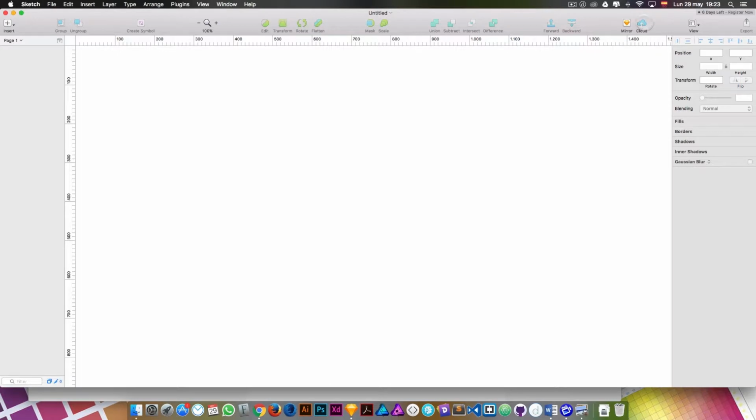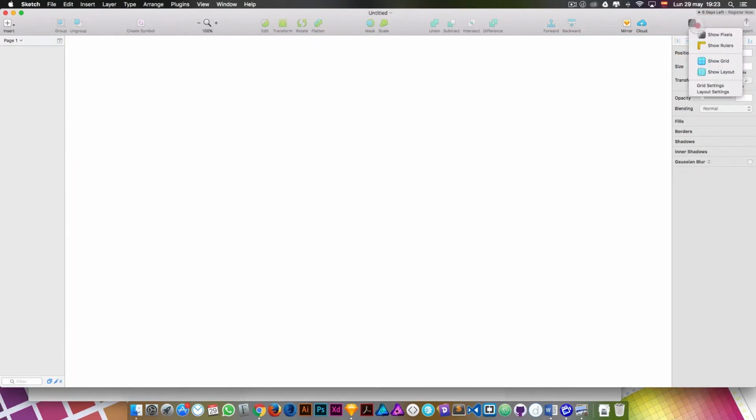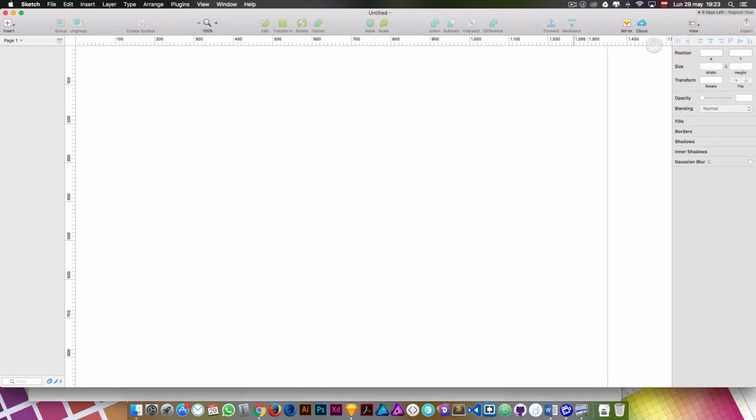Here are the mirror options that are a good idea to buy separately. They let us see our design in real time, on the iPhone or the iPad, but not on Android. There's also the cloud where Sketch files are stored. This tool allows us to see our design in pixels, see or hide the rulers, and show or adjust the grids.